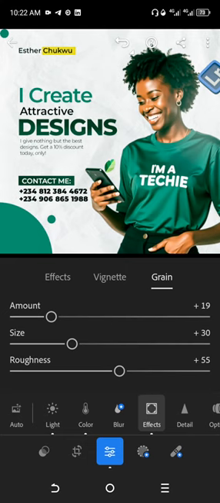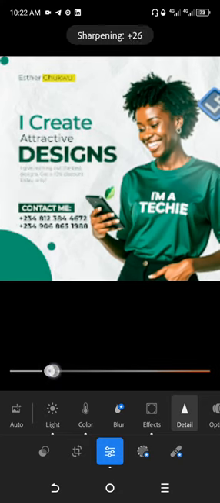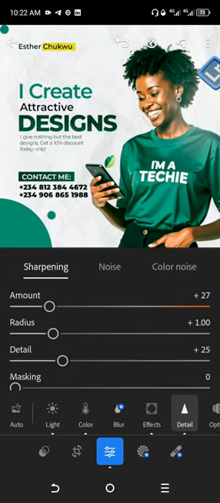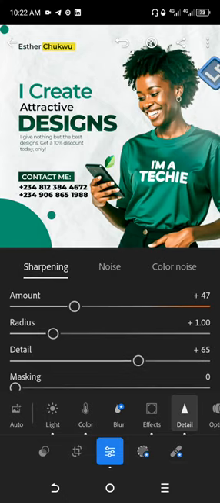All right, so we have this now. Now go to details. In these details, you have sharpening, you have noise, you have color noise. So I'll increase the sharpness of my work. Now I'll make it very obvious. Now I'll come to this radius. You can decide to leave this radius like that, but then details, this is where everything will now show very well. Now you increase the detail, you increase it very well. Hope you are noting the differences.